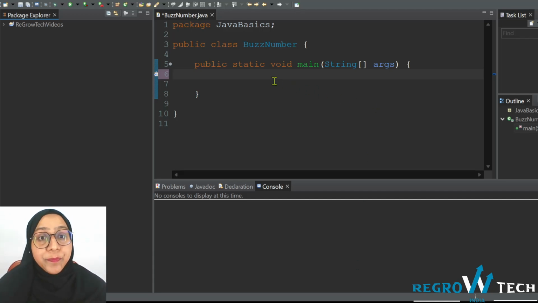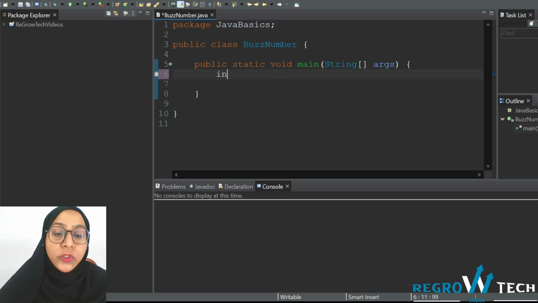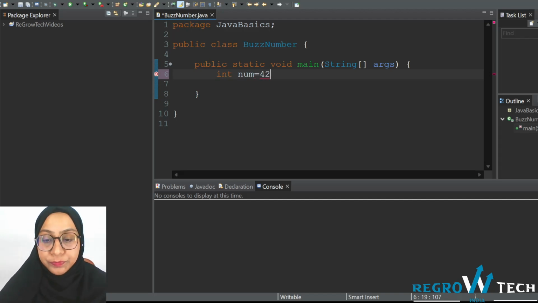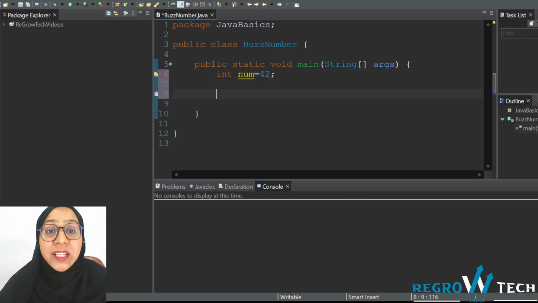So let's get started. Like I told you earlier, we want to take an input, so we go int num equals, say, 42. Now I want to check if num is a buzz number or not.